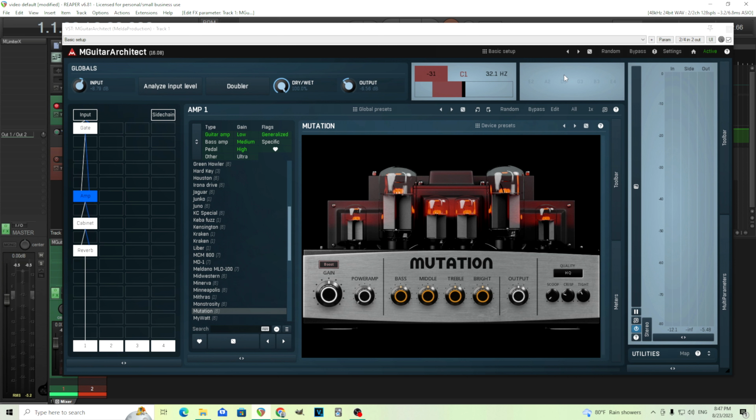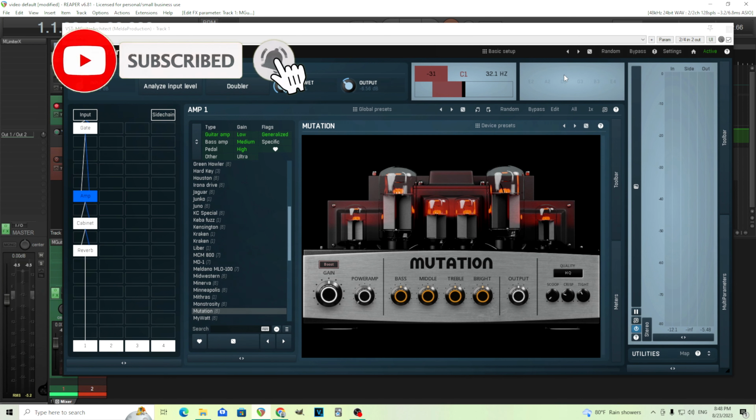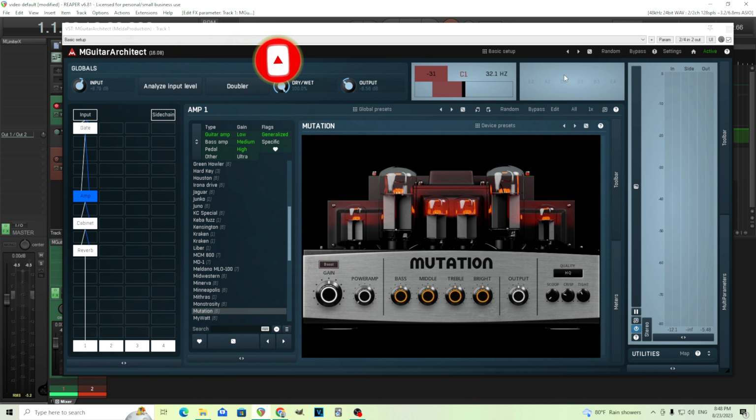Today I'm going to be going over how to create synth-style sounds in MGuitararchitect. Now, it doesn't actually have synth in there, but there's some things you can do that are sort of synthish and might be useful if you're looking to do some kind of riffs or things like that.